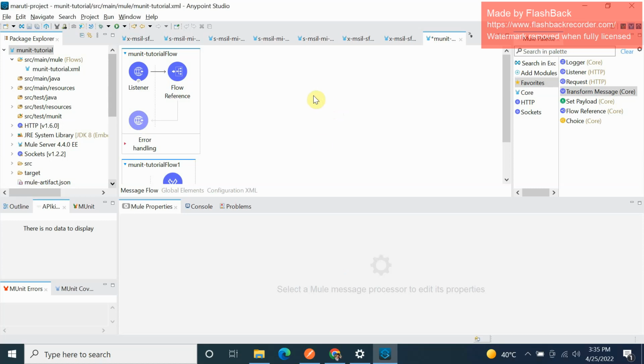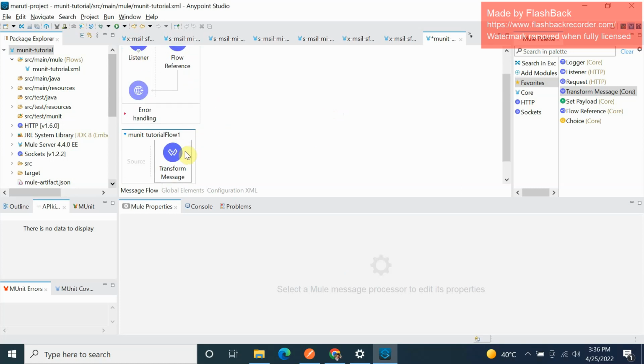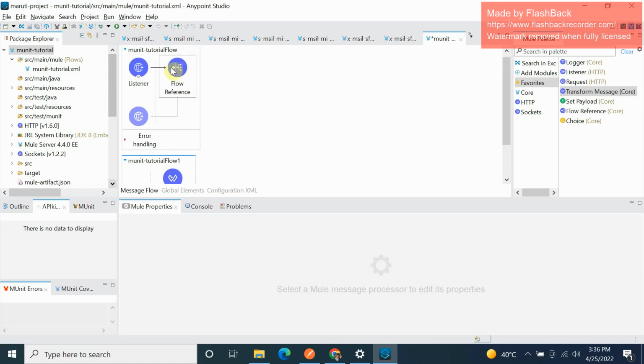So hi, in today's tutorial, we are going to see how to create a MUnit for the Mulesoft project. For this, I have created one simple project in which we have one listener and one transformer. We are calling this transformer using the flow reference.